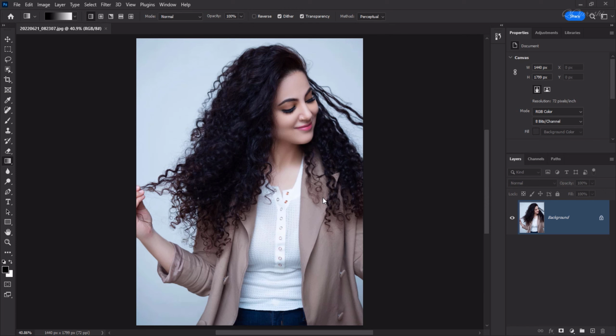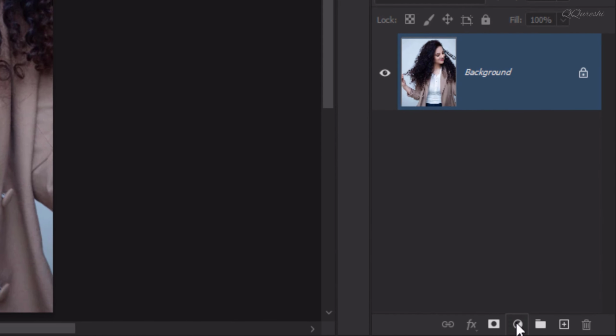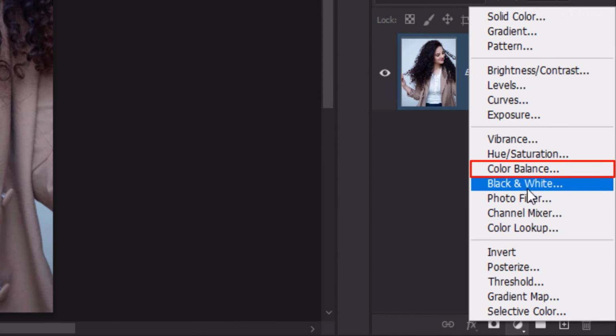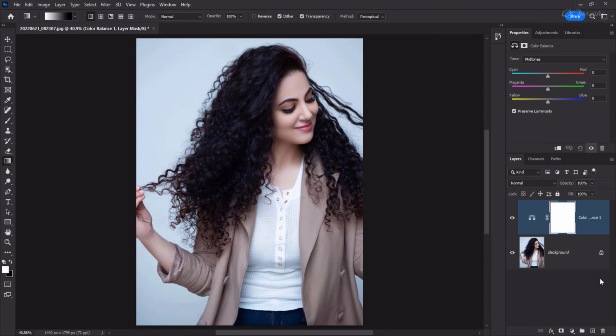As it is an image in front of you, the color grading is almost correct. But we will further improve its color grading. First, create a color balance layer. In tones, we have to select shadows. -5 will be the value of magenta, and the yellow value will be -7.